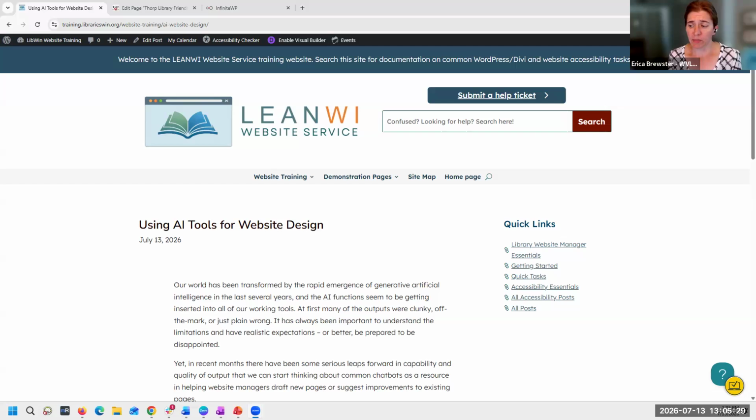But the main thing with generative AI is that it takes a prompt, a request, something that makes it want to create or do something, and it pushes it to create an output. And our output today is going to be looking at designing a new web page.